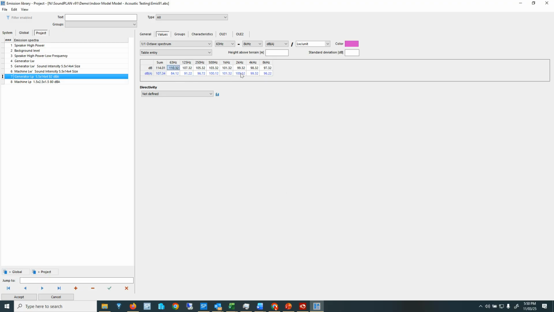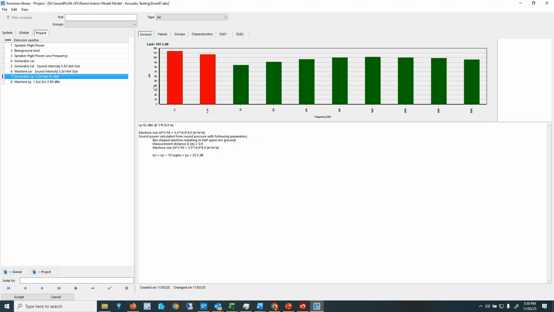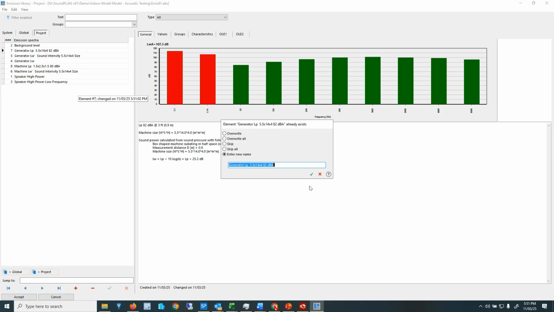The program converts the spectrum, increases it by 25.3 dB. It converts the reference to sound power, and it adds a text right here underneath to show how it was converted. All right, so at this point I can save this, and I'll save that into this project, and I'll say this is the sound power level.